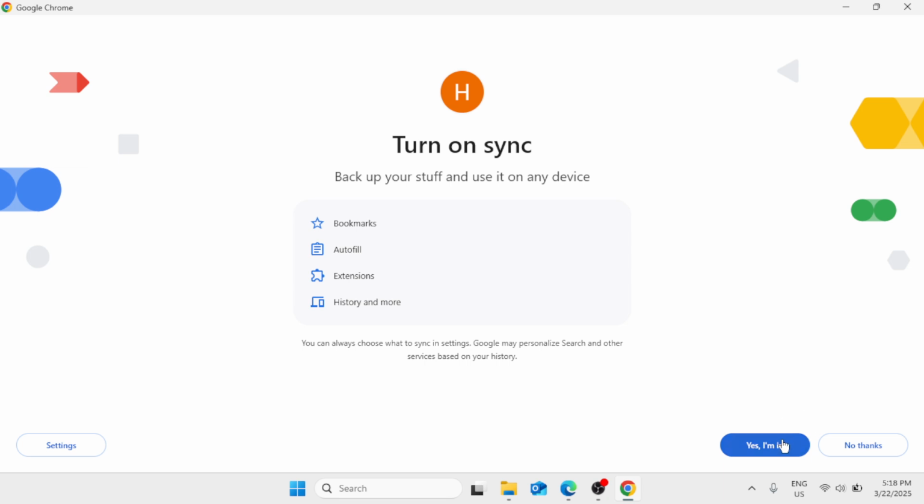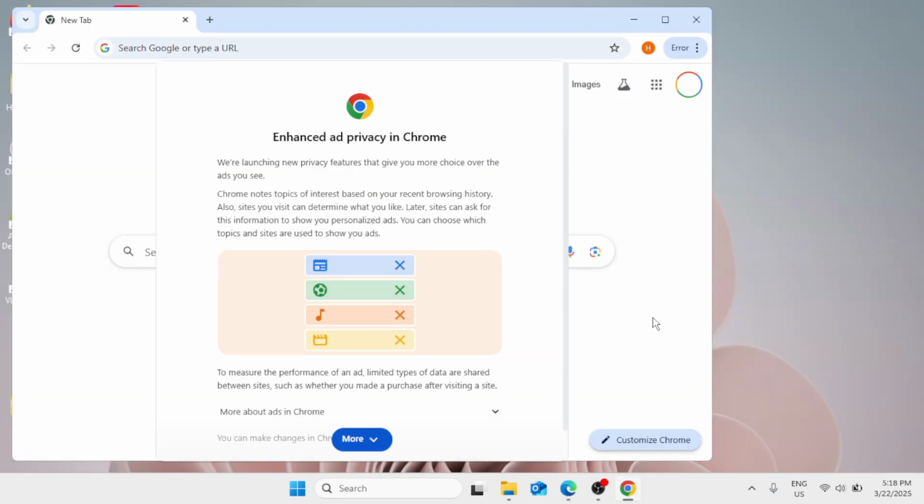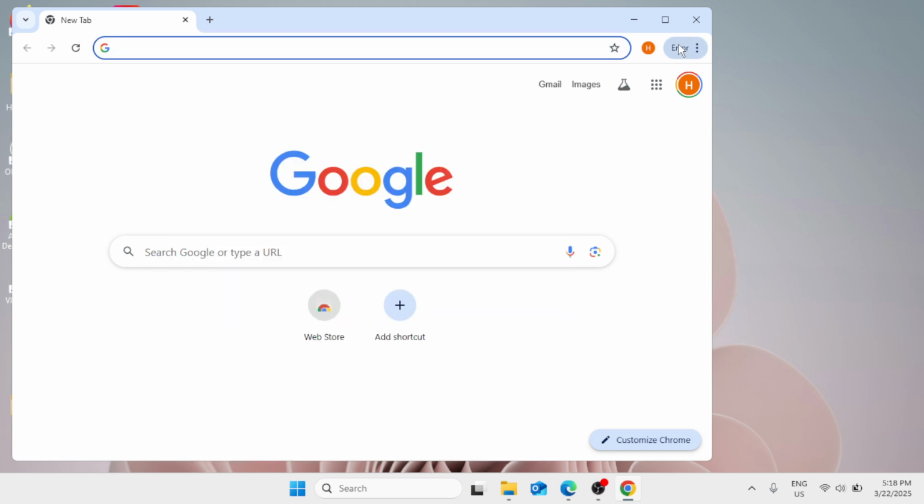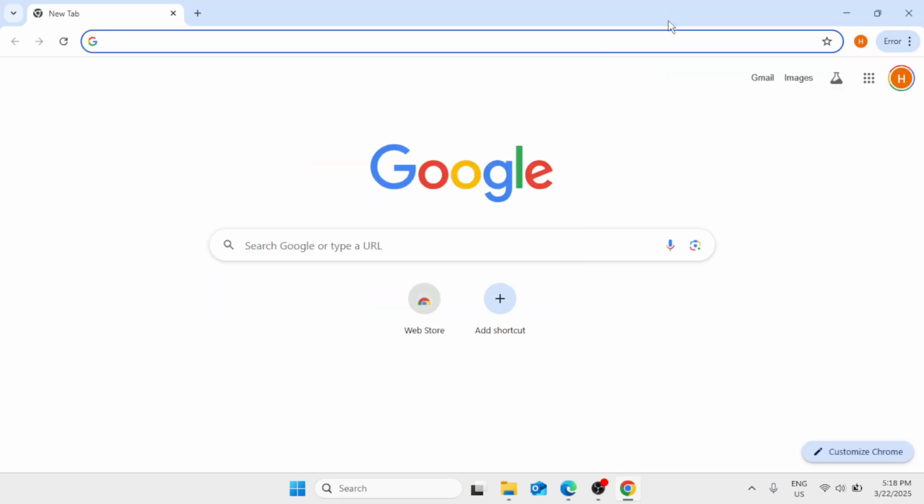Then click on no thanks. Then scroll down and you'll find got it. Click on that and then here it is. You can now enjoy your Google Chrome, the fast, secure web browser built to be yours.